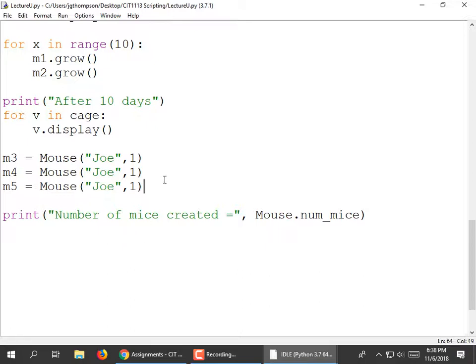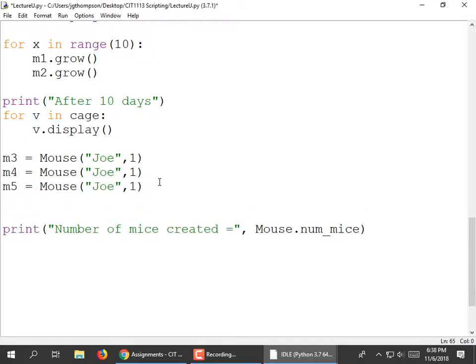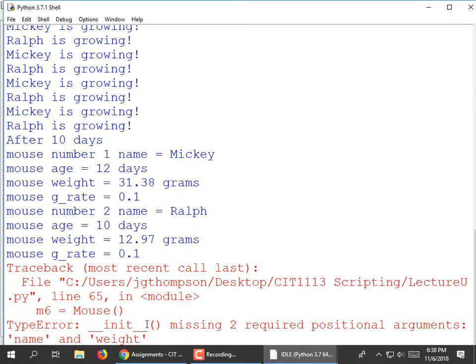Lastly, last change I want to make to this. What if I don't like having to give names and weights? I may like it, but what if I don't always want to? What if I want to be able to do this? If I'm in a hurry, I don't want to give the mouse a name and I don't want to give it a weight, and so I'm hoping to get some kind of default values. That's going to be a syntax error. But we're going to modify it so that it has default values for those parameters.